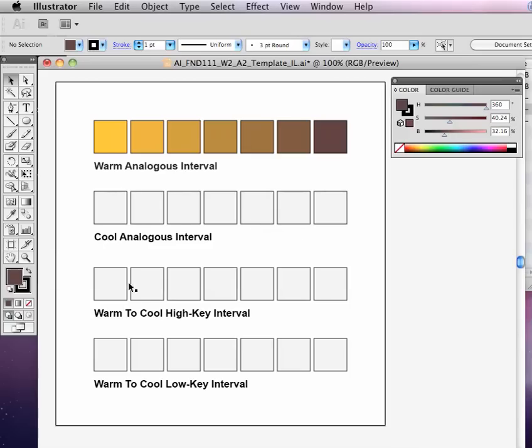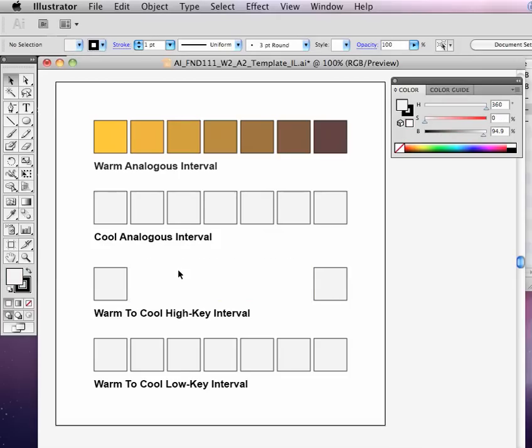For the warm to cool high key, I'll actually show you how to do this one because these are a little trickier. Because you want the same kind of variety, but what's important is that the average value is high key on this one and the average value is low key on this one. So what that means is you can have, let's go with an orange again, why not? So you'll have a light color here. This isn't super light, but it's kind of light.